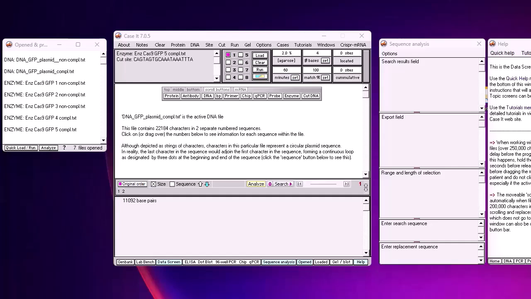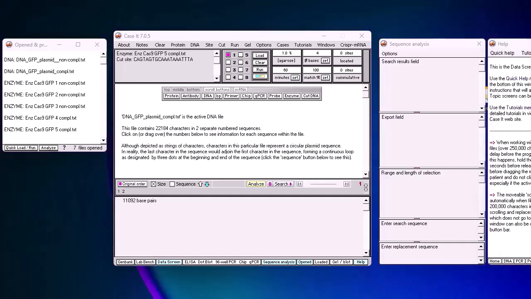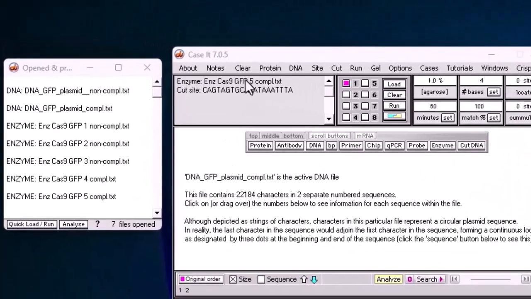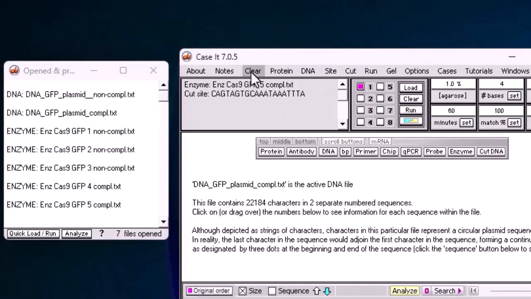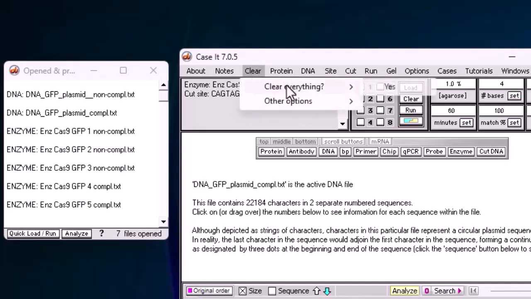We'll begin the demonstration using a series of steps that are written down at the CASEIT website under CRISPR exercise part 4. I had previously opened some files and wanted to show the procedure for clearing the screen so you can start over. You simply use the clear menu and clear everything.